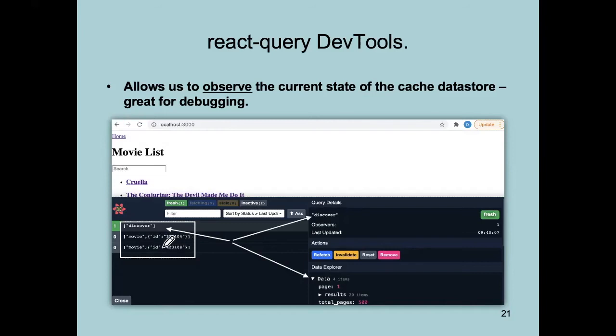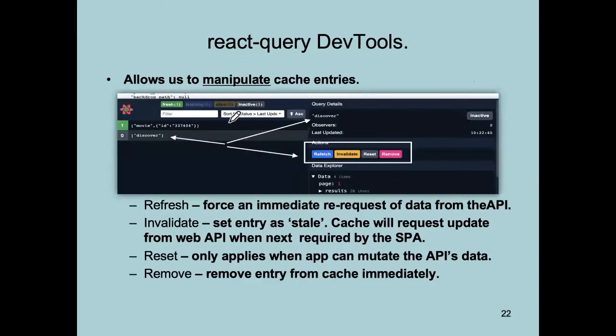And it's the same thing. You can click on them, so what the developer tools allows you to do is to kind of monitor what's happening in the cache. Obviously, it's only something you would be doing during the development phase. So that's what I'm saying up here. It allows you to observe what's happening in the cache. Also, the developer tools that come with React Query allow you to actually manipulate the cache. So you can, for example, and these are the kind of manipulations that you typically might want to do.